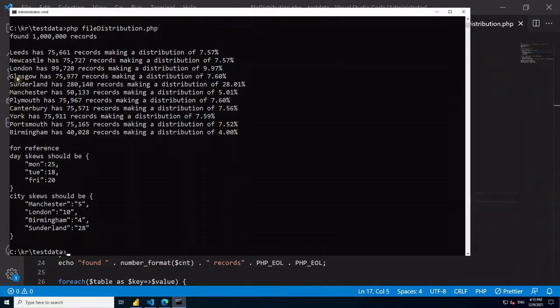London, where's our London? 9.97, it's very close to 10%. Birmingham, 4, exactly on 4. Sunderland, 28%. There we are, just that. So we've actually managed to generate the selection arrays for the values to a correct skew, and the code itself, we can see it's actually respected that. So we get a really good distribution from the rand function within PHP. So the actual output file is very representative of the skewing that we want internally.